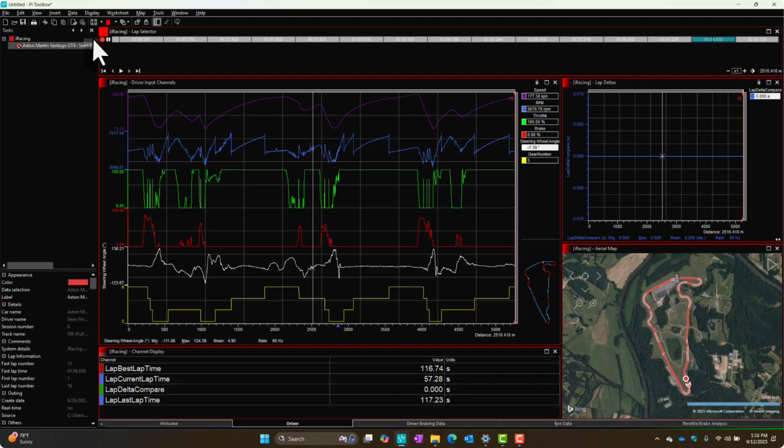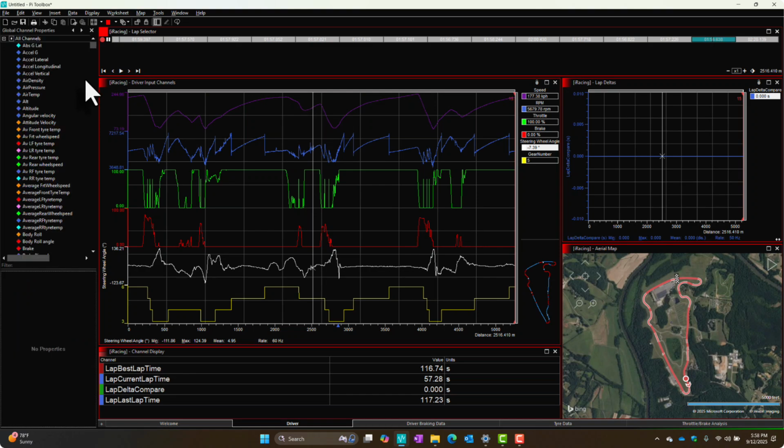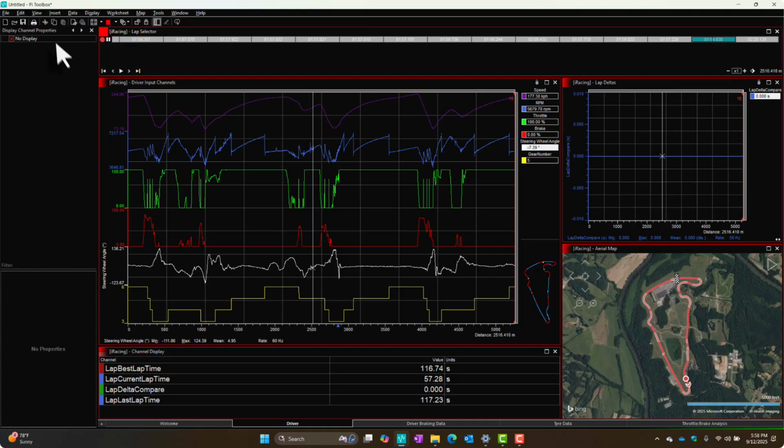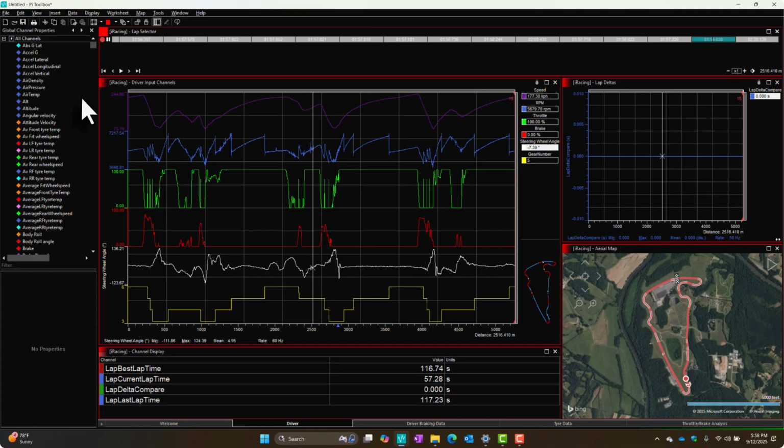From a hotkey perspective, if at any time we just want to change a channel, Alt-3 is your friend. Alt-3 will take you right to your global channel properties. If you hit Alt-3 a second time, it'll do display channel properties, and you can toggle between these with Alt-3. If all we want to do is globally change speed to miles per hour, super simple.